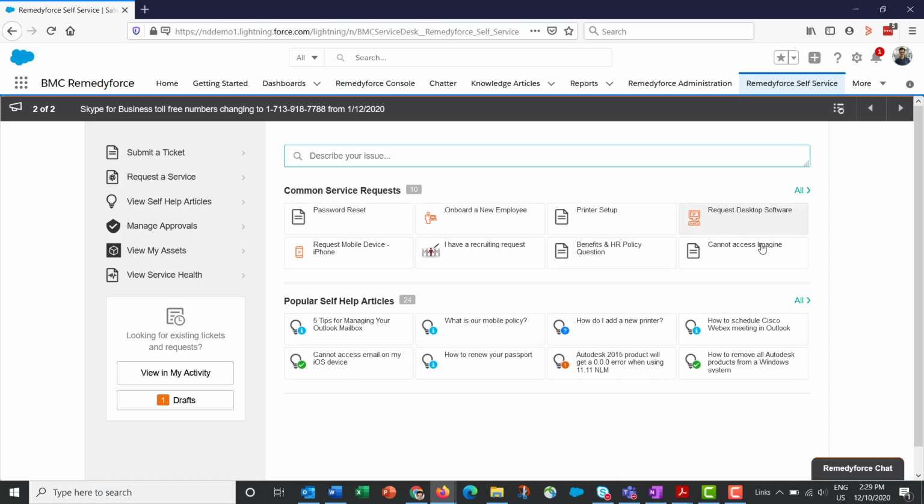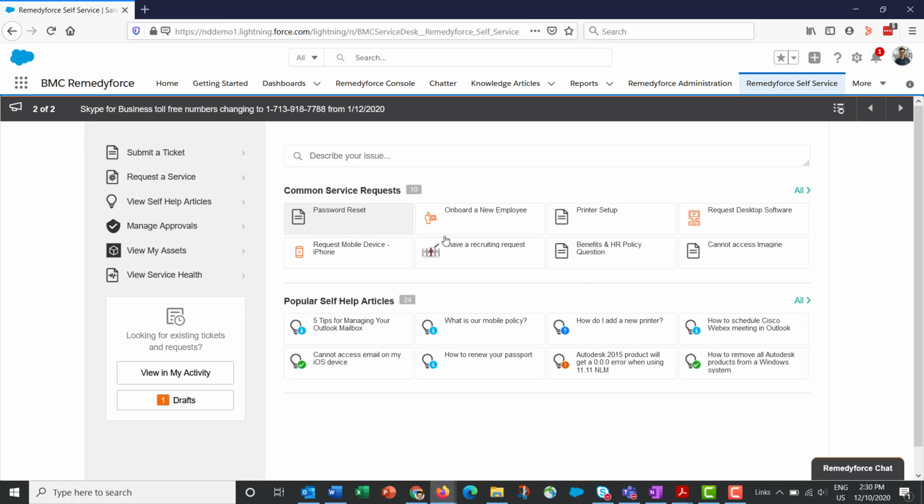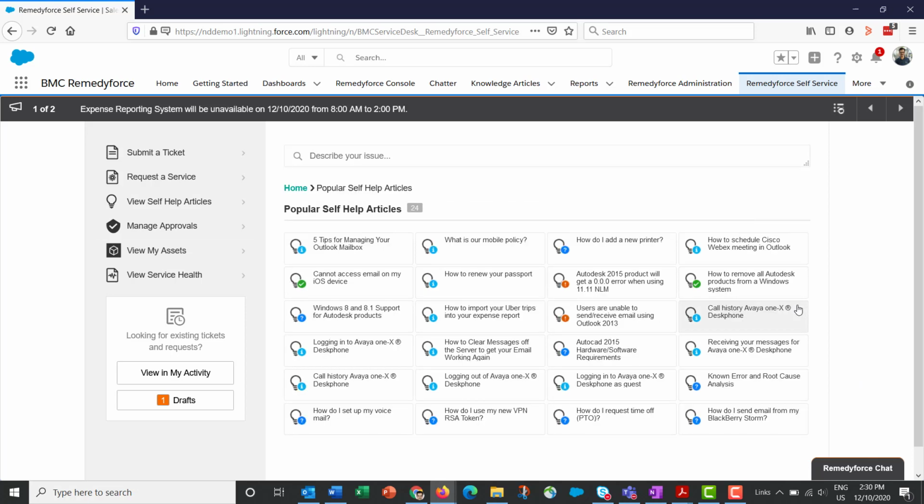Now for both of these sections, common service requests and popular self-help articles, we display the first two rows of tiles, and to view all, click on the all link, and that displays an exhaustive list of all records in that section, whether it's common service requests or popular self-help articles.